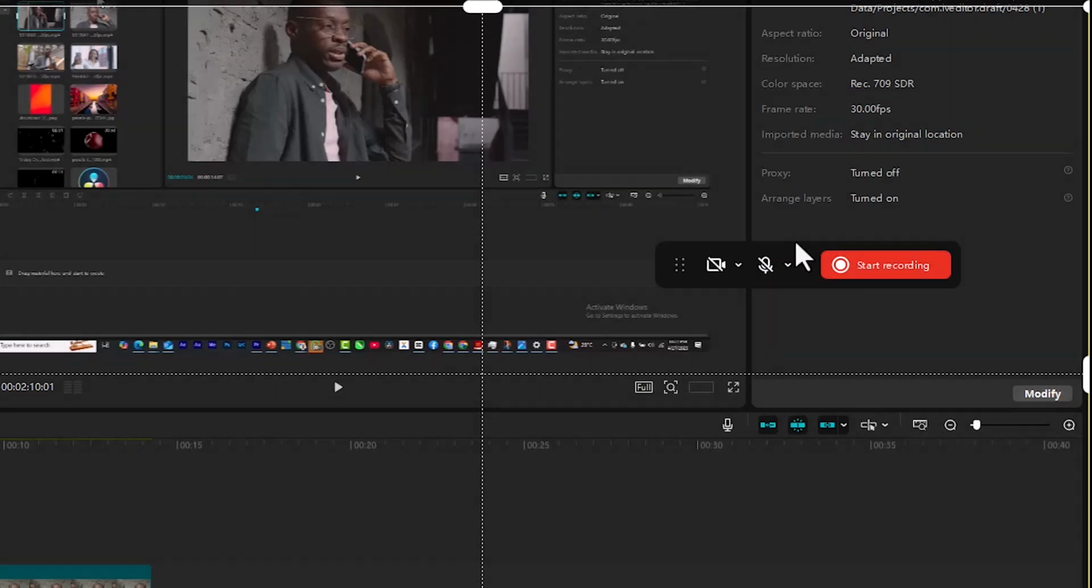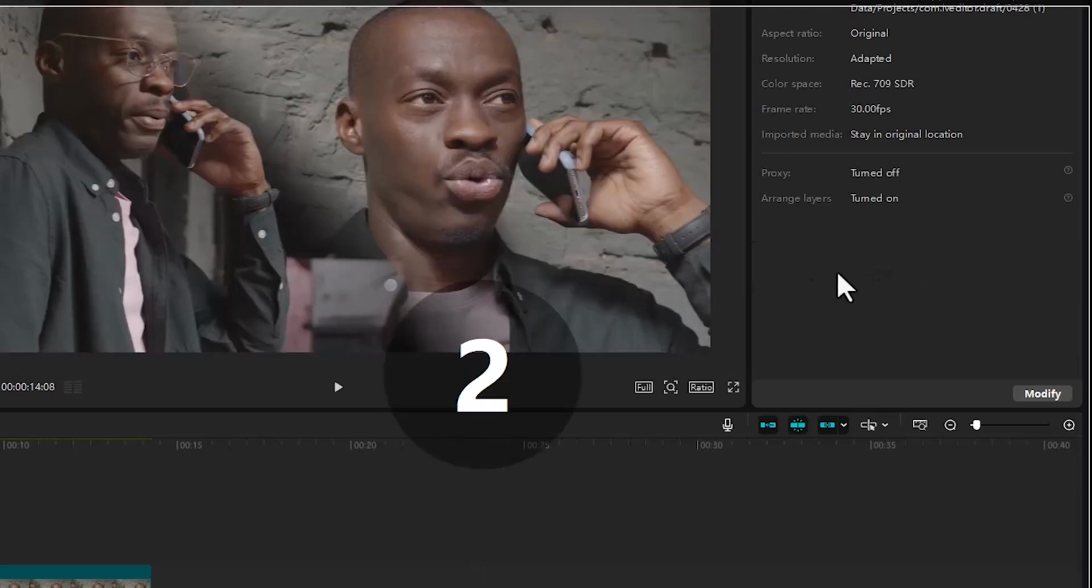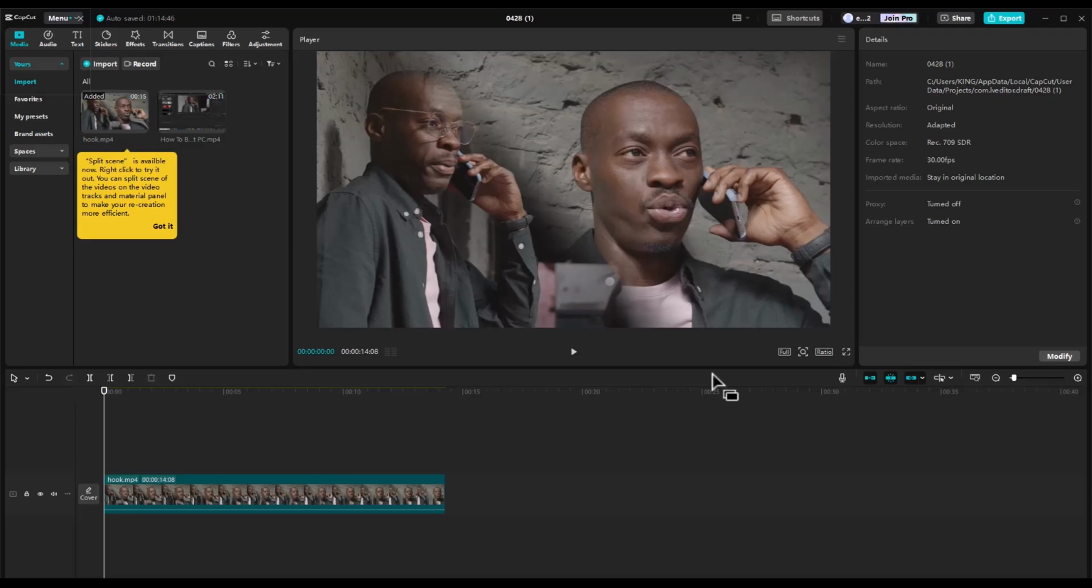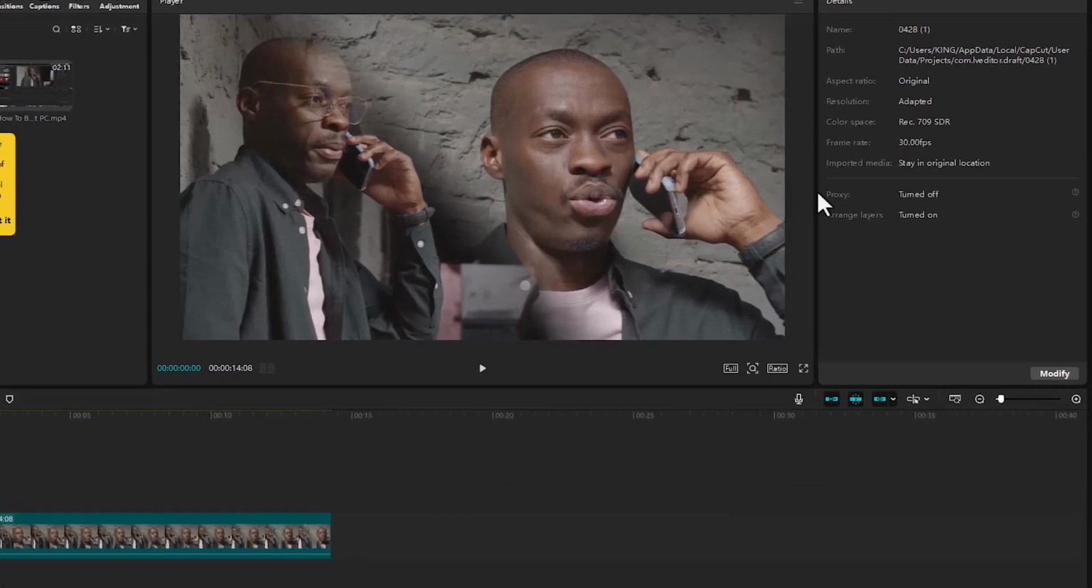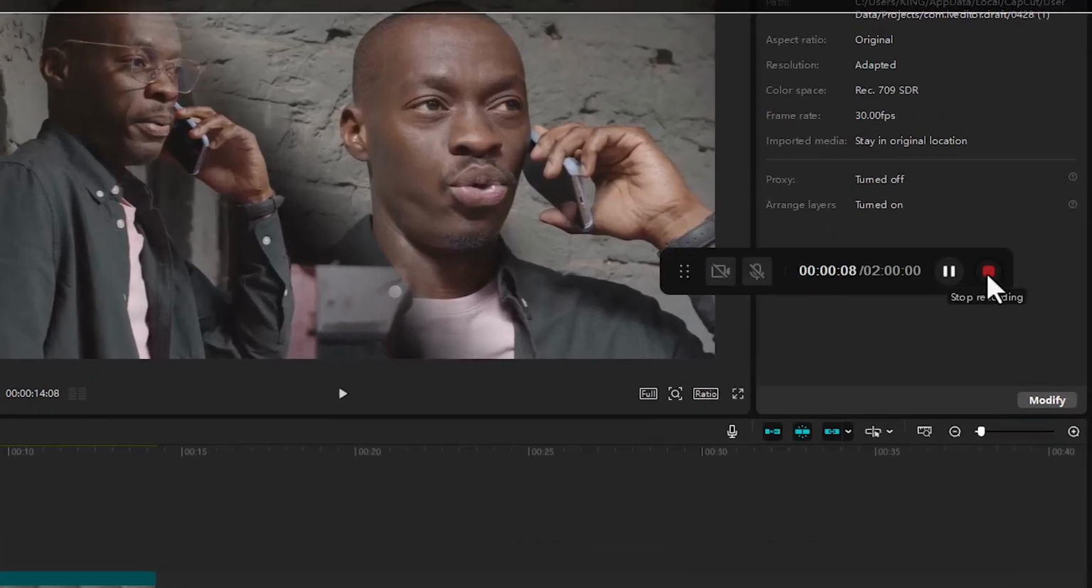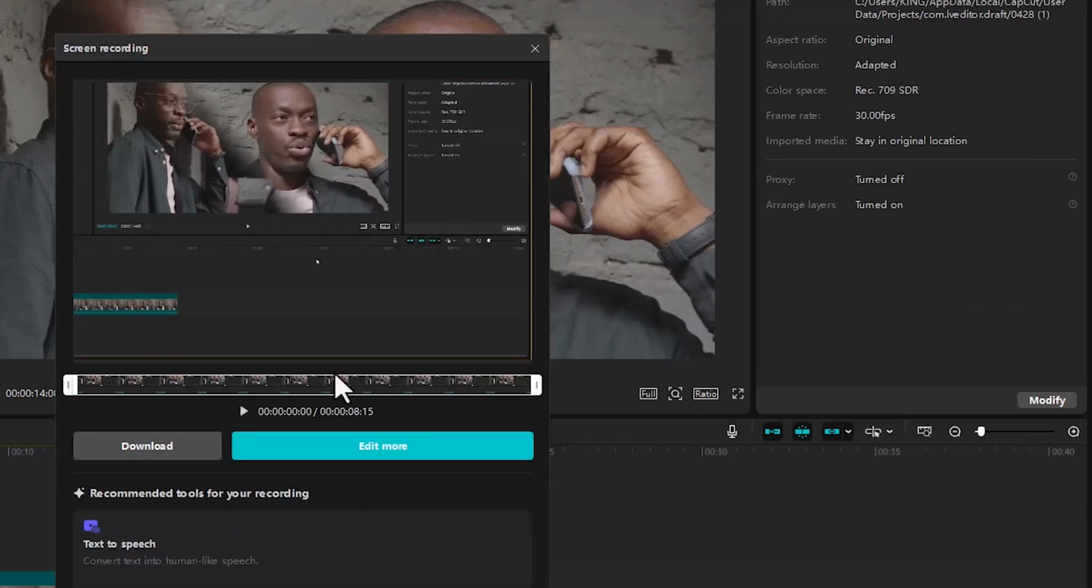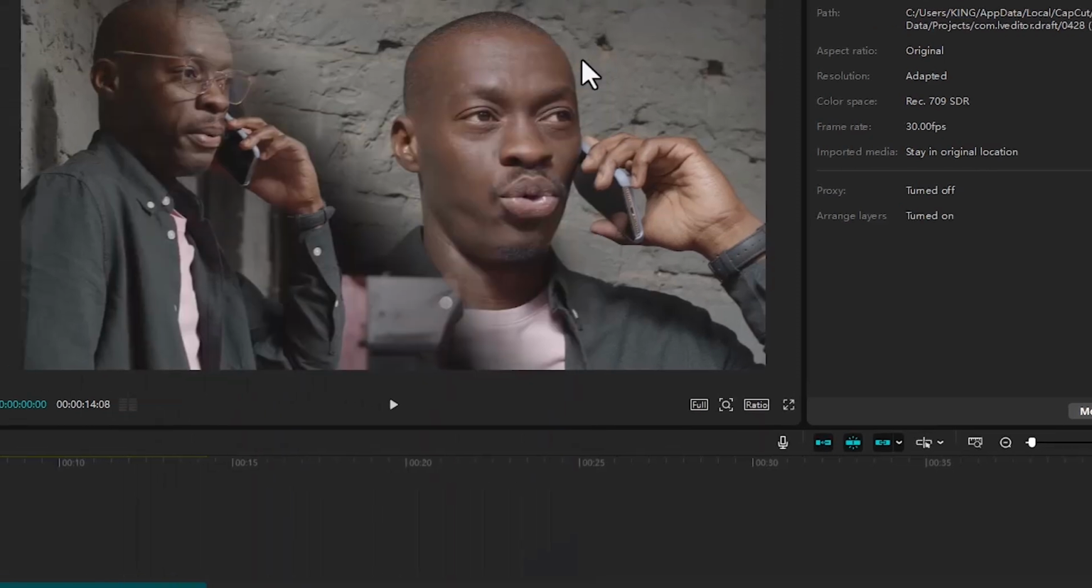Once you're satisfied with your settings, you can hit start recording over here, and this countdown will begin. And you can now begin to make changes to your screen as you like. Once you are done, hit the red button to stop it, and this window will appear. You can trim the video length over here. You can select edit more to edit it some more, and you can download this video as it is. I'm going to hit X to close this now.